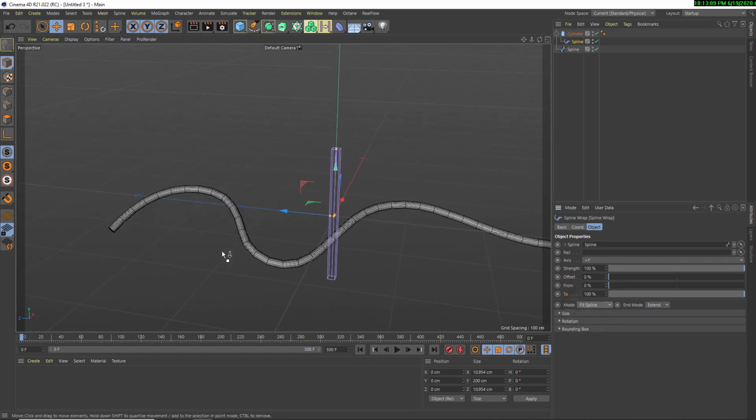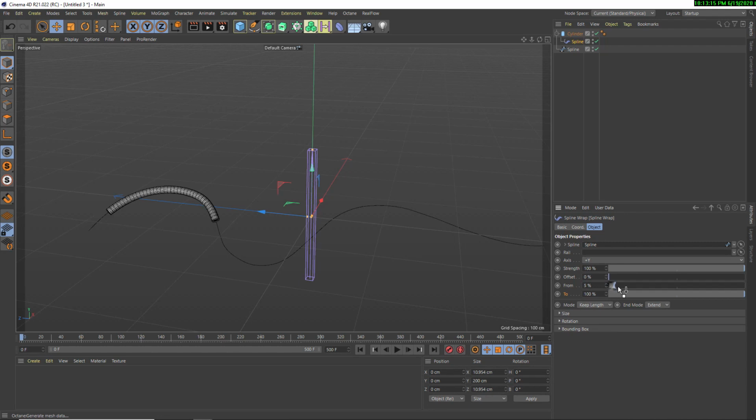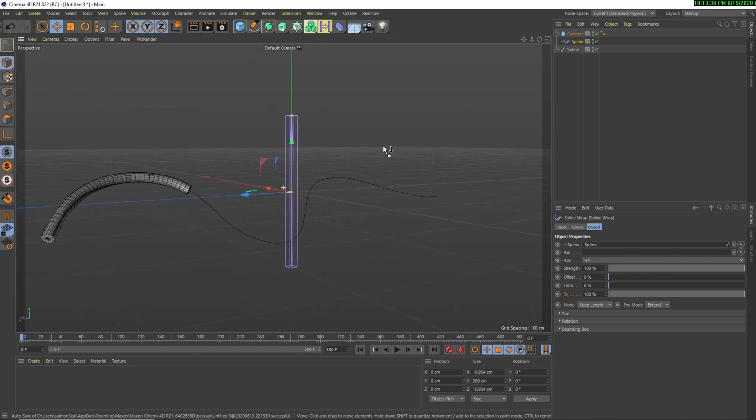So that's going to stretch the whole of this across the spline, right? And I can click on keep length, so that's going to keep the original length, and I can begin to move this way, and I can just click on offset to move this way. So I'm offsetting the entire length, so I can use this for some really nice reptile animation right there. So these are some of the things you can do with the spline wrap. So that's that about that.